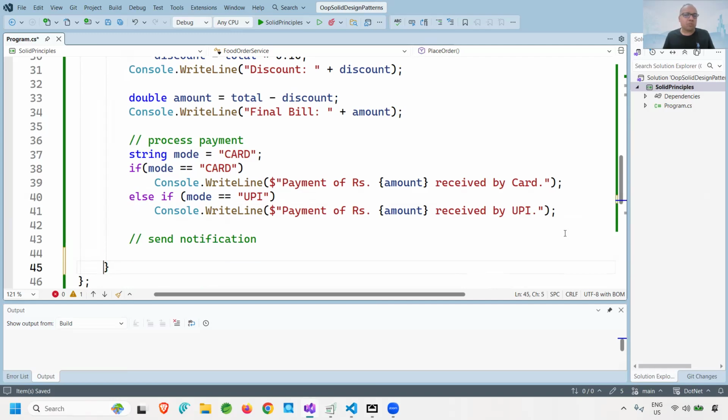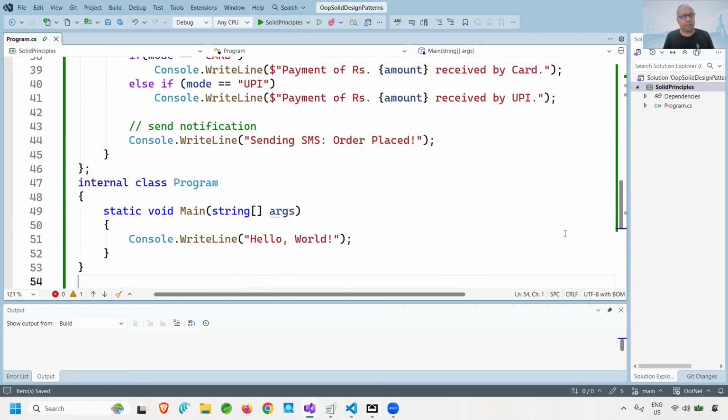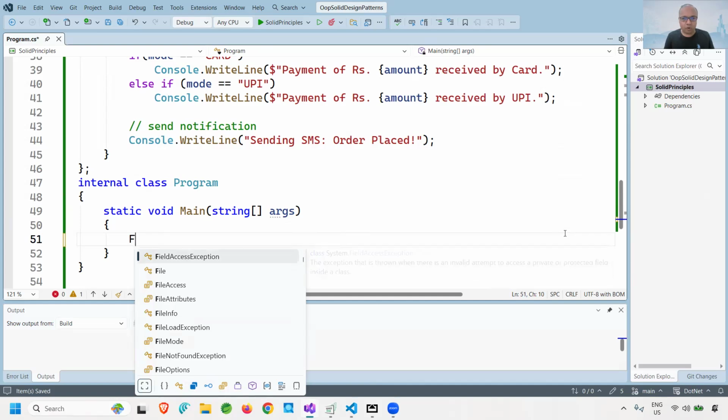Now, to send a notification, let's keep it very simple. Let's say sending SMS, order placed. You can put a thank you message and so on. That's it. How do you call it from main? Calling it from main should be very simple now. FoodOrderSystem.